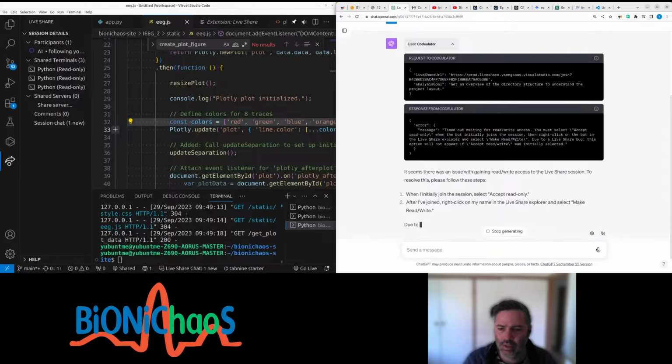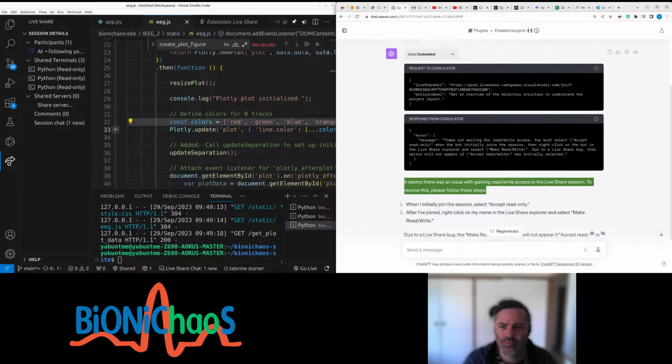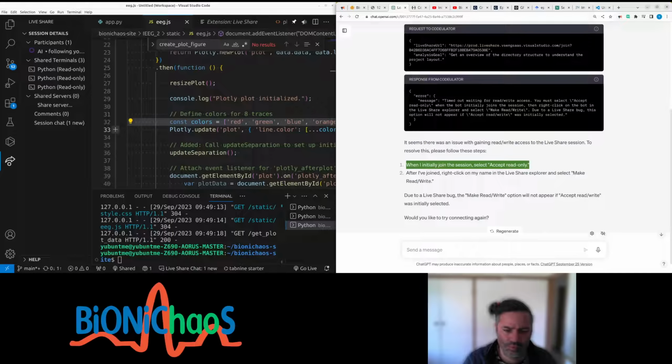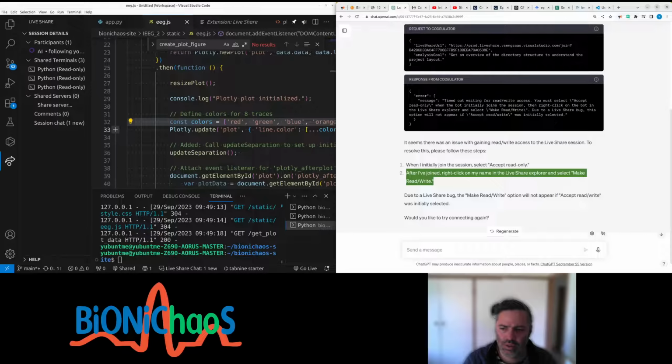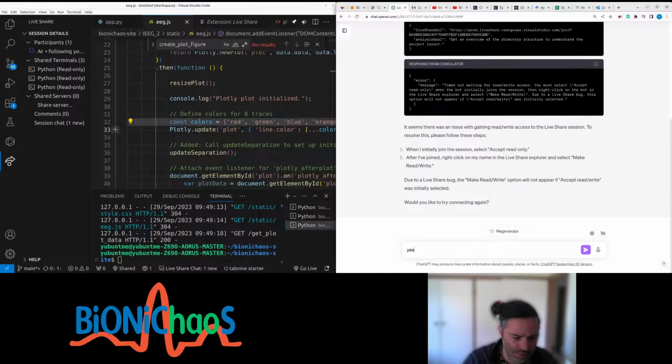Got an error. It seems there was an issue with gaining read-write access to the live share session. To resolve this, please follow these steps. When I initially join the session, select Accept Read Only. After I've joined, right-click on my name in the Live Share Explorer and select Make Read Write. Due to live share bug, the Make Read Write option will not appear if Accept Read Write was initially selected. Okay, try again. Yes.